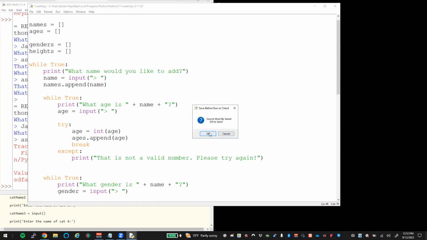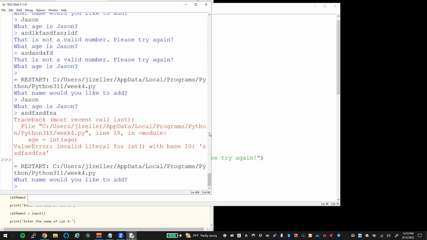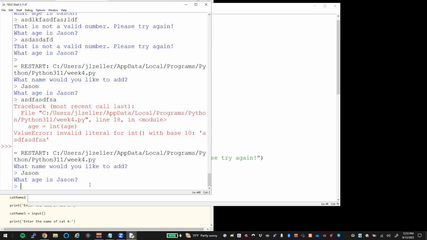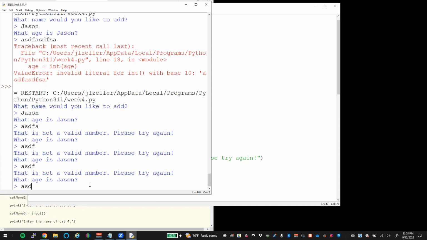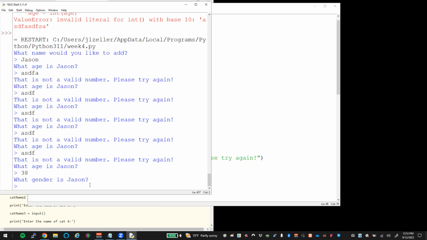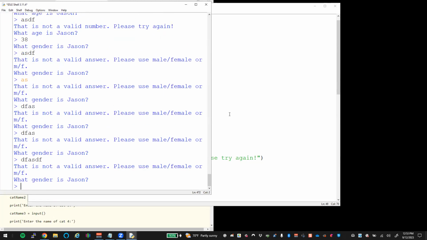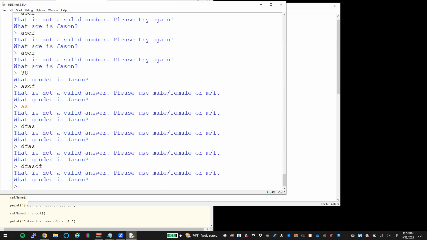changed everything. Notice we didn't do anything with name at this point because we don't know how to do anything with a name, right? So what name would we like to add? We have Jason. What age is Jason? I type in gibberish. It does not take it until I give a valid number. So if I put 38 in, it takes it. What gender? If I type in gibberish, this time it gives us an error message that says it must be male, female, or MF. So I'm going to use M.